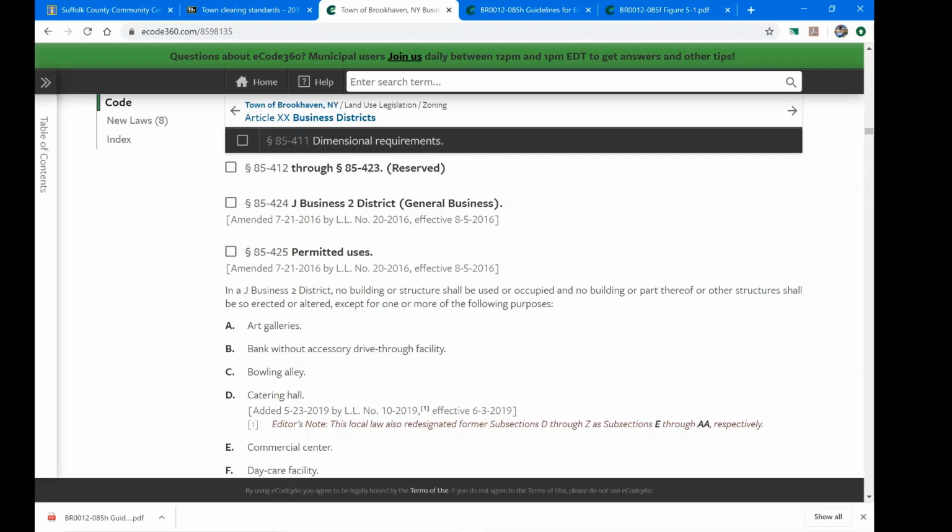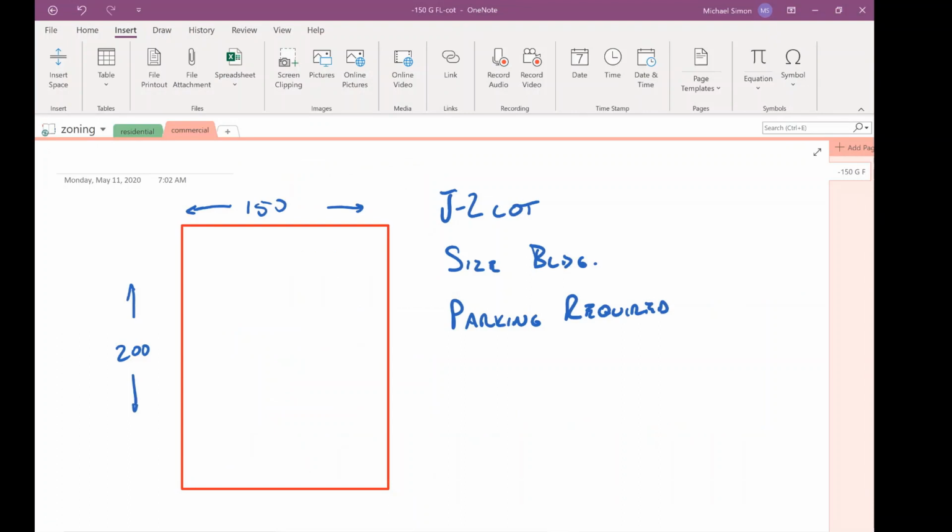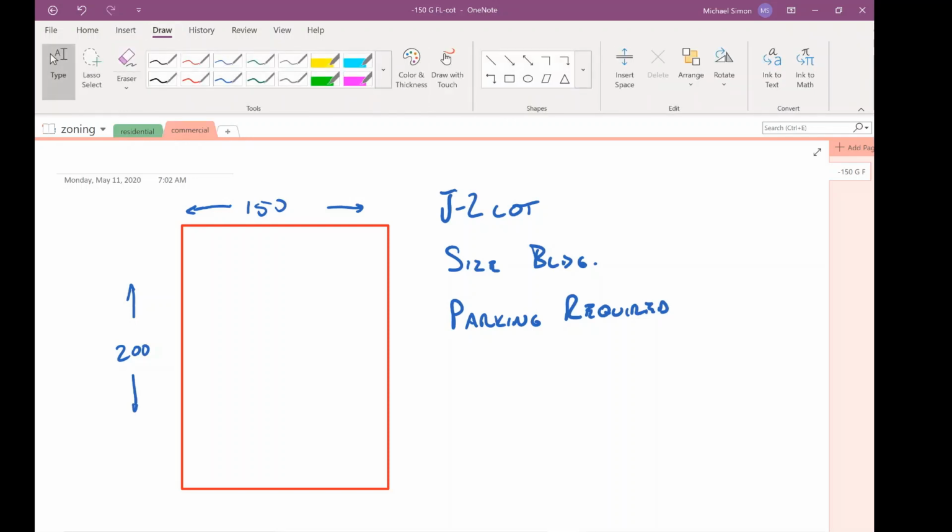So we're going to take a look at an example for a J Business 2 property. I have one drawn up here. It's a J2 zone piece of land, 150 feet wide by 200 feet deep. I want to do a sizing of the building. I also want to figure out the parking that's required for it. And we're also going to take a look at the landscape that's required for this as well.